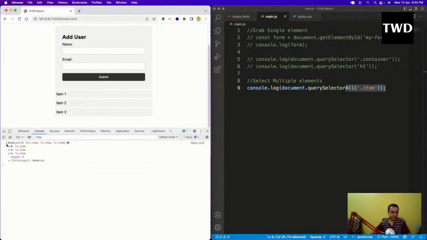So if I do it like this, okay, node list is, what is a node list then? What is a node list actually? So node list is similar to an array. And if you want to see what a node list is, you can do it like this. And in the prototype, you can see what functions are available in a node list.